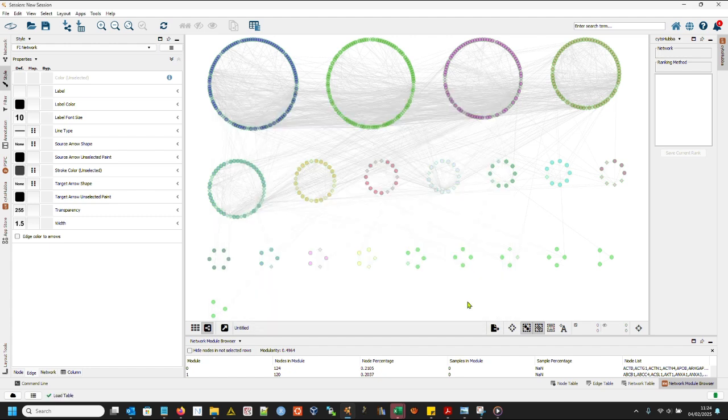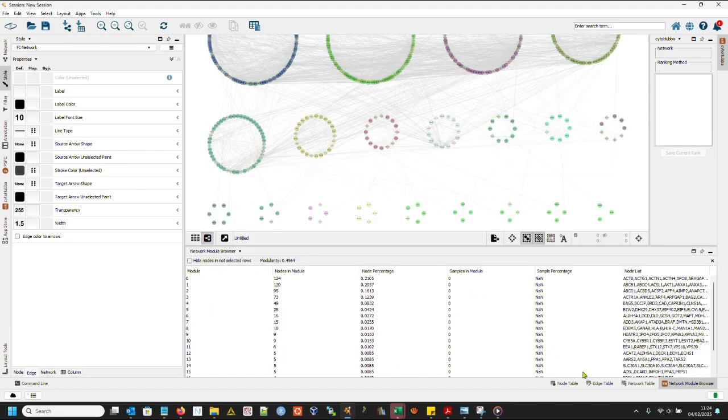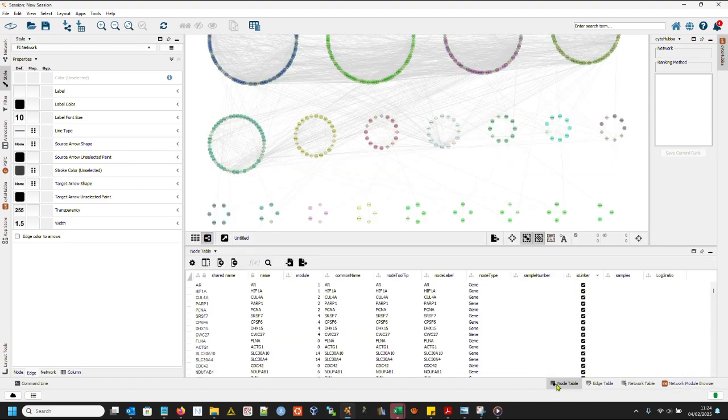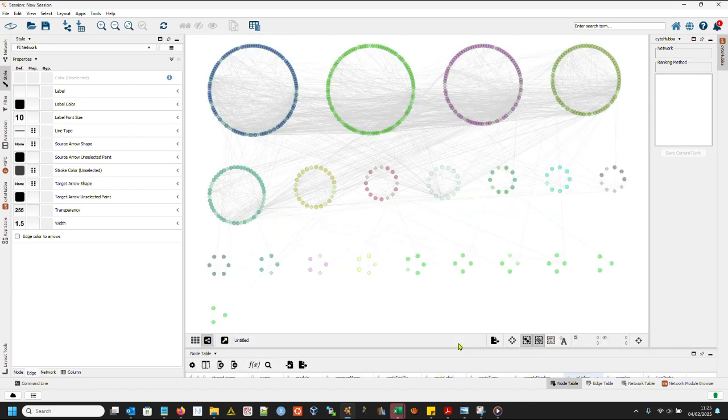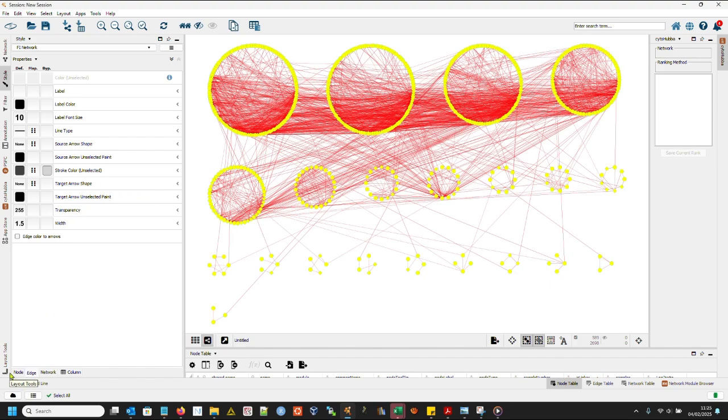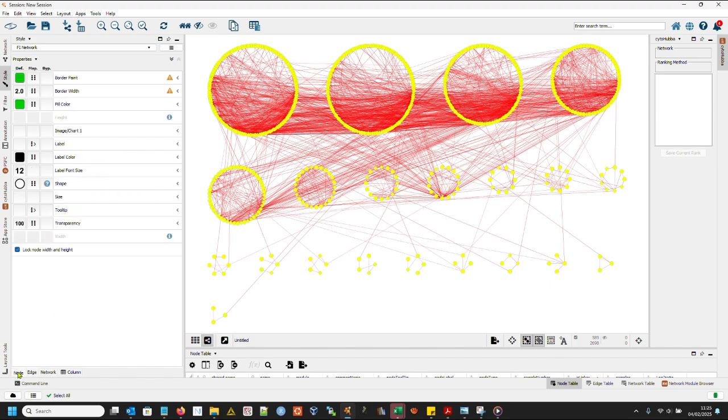And now this table has been imported in, and if we go to the node table, we can see that a new field has been introduced with log2 ratio. And if we go to the nodes of our network rather than the linkers, we can see the values. So now we're going to change the color of the node based on expression level.